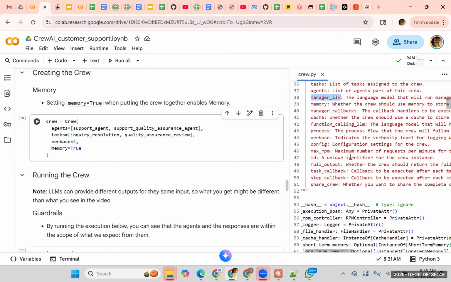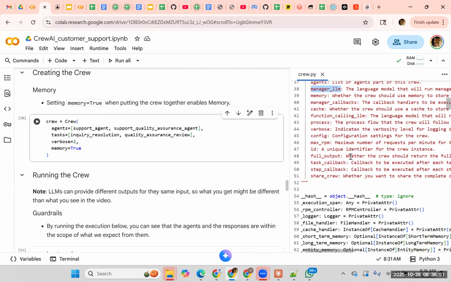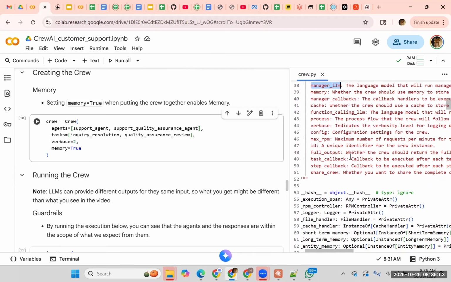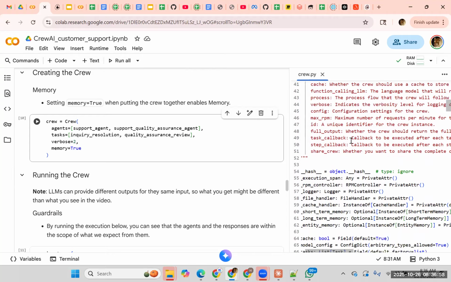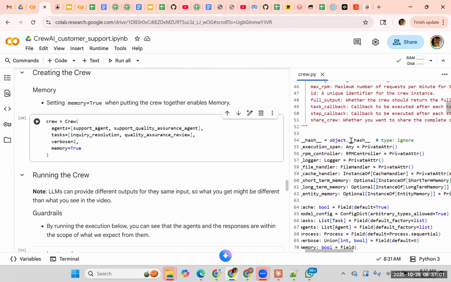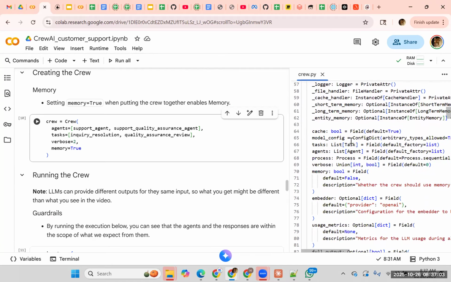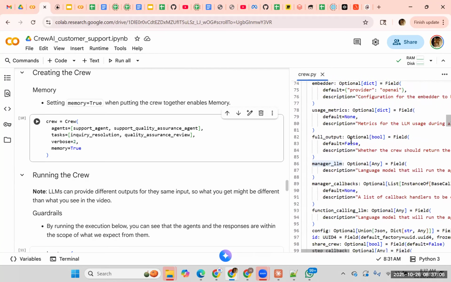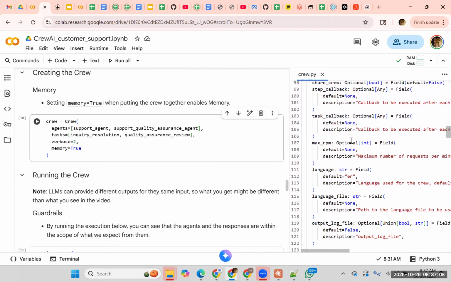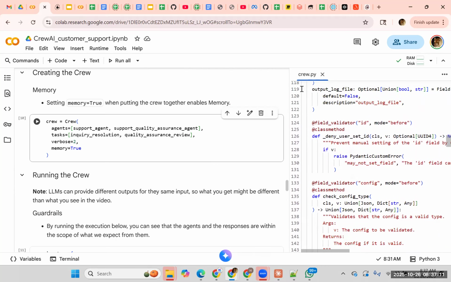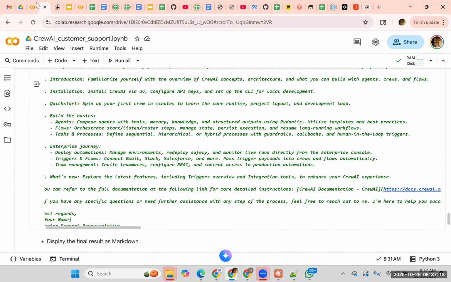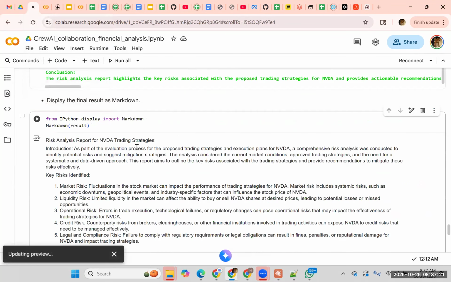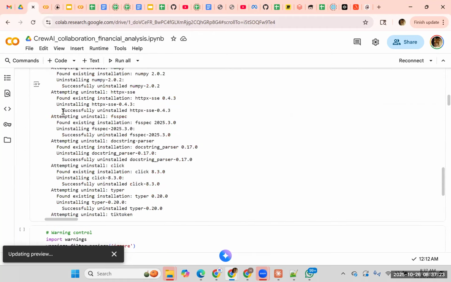There's memory, manager, callback, cache, process flow, verbose, ID, step callback, share crew. So all of these are available. So you can check all of that, whatever it needs to do. Okay, so let's look at another example before we move on.